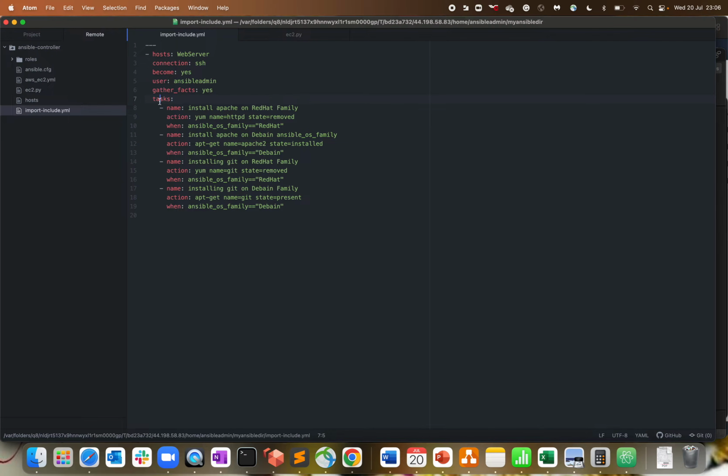Now within the tasks, we have done this demo in the playbook section, and since the start I'm using similar scenarios like Apache or Git. In this section I'm including Git. In the name section, as I said, this is a statement. It can be anything.